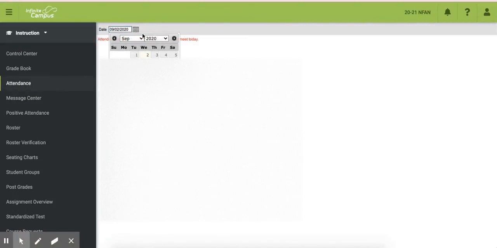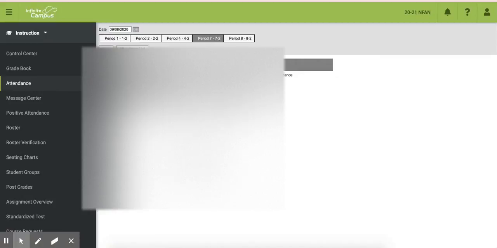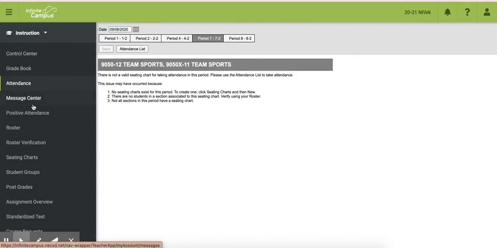So let's see, can I change this? I'm curious. Okay, so I can't demo that because we haven't really started school yet. So that was one thing. That was the seating chart.